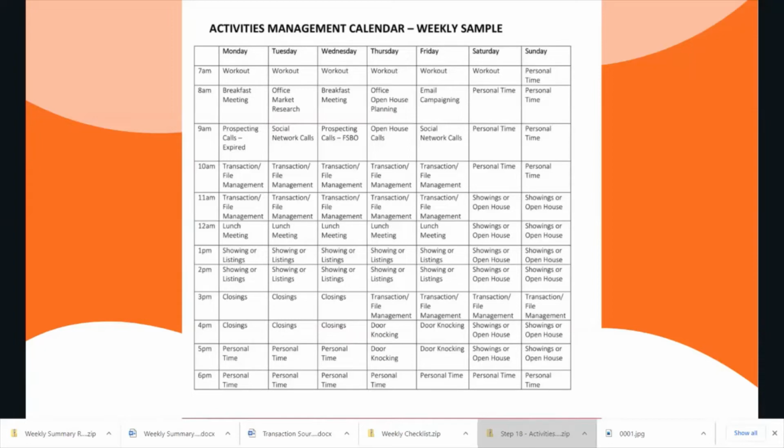See prospecting, Monday, 9 a.m., they're doing expires. Wednesday at 9 a.m., they're doing FSBOs. You're incorporating your transaction follow-up and file management, lunch, showings, closings, door knocking, personal time. This is a well thought out schedule. And if you can actually stick to something like that, it would be beautiful. Again, it's not that you didn't have time to do something, it's that you didn't make the time. So if you can come up with something like this and stick to it, beautiful.